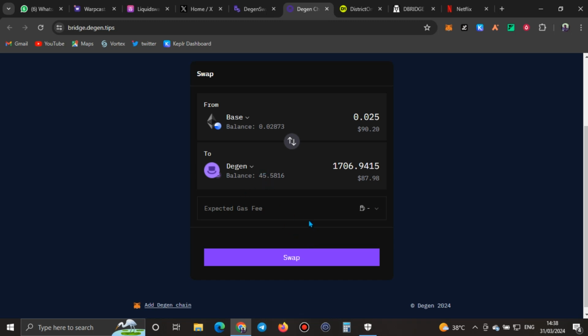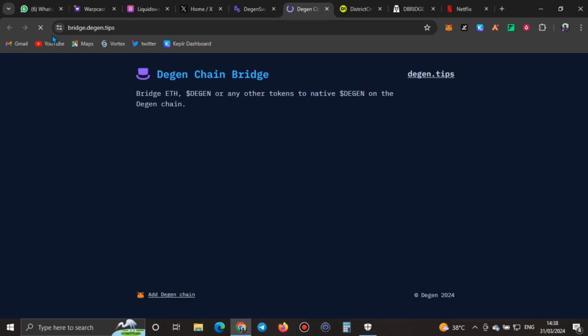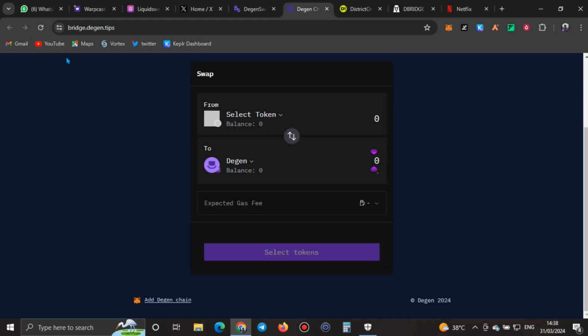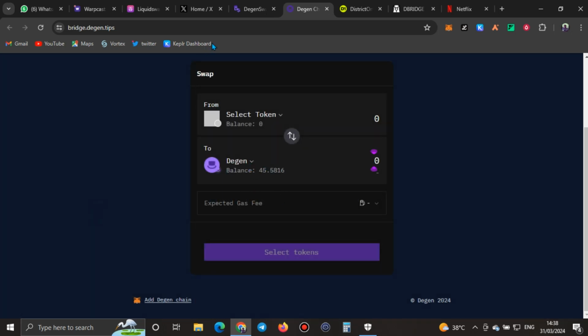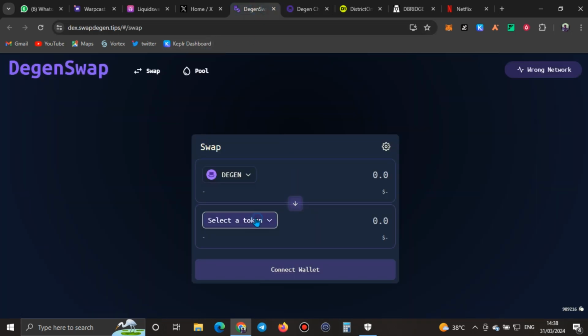Most times when you're done with any transaction and you don't see any impact, just refresh the page. Always refresh the page. When you refresh the page, the balance will reflect. As you can see, it has been taken from my base balance, so it's here to reflect here. But let's go to swap. Let's check.